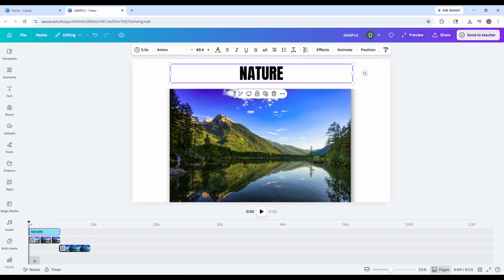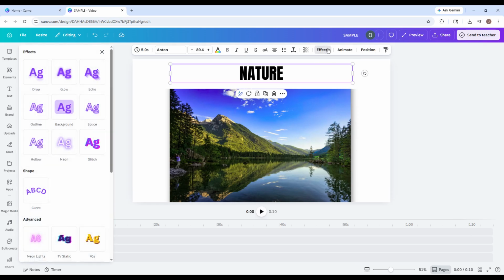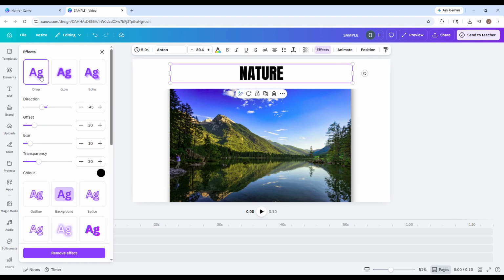After selecting the text, look at the top menu bar and click on Effects. This is where Canva keeps a lot of the special text styling options, including shadows, outlines, and other creative looks. Once the effects panel opens, you'll see different text effect options available. From here, select Shadow. As soon as you choose Shadow, Canva will apply a default shadow effect to your text.